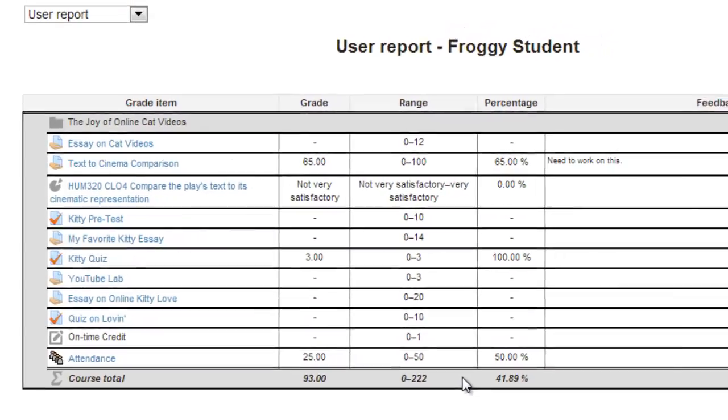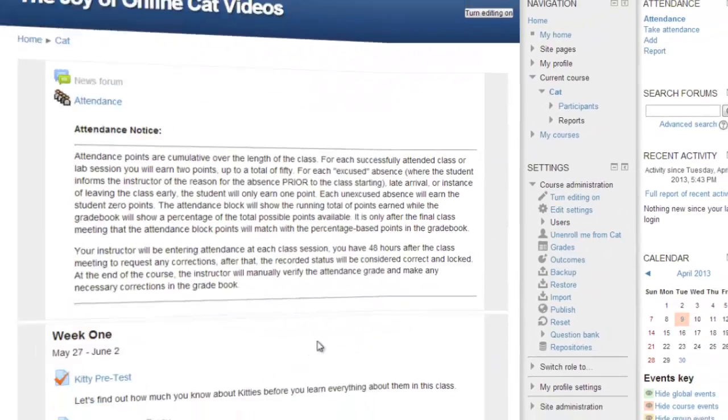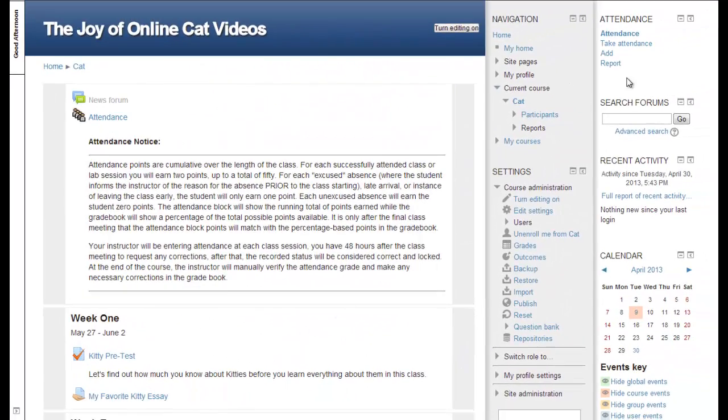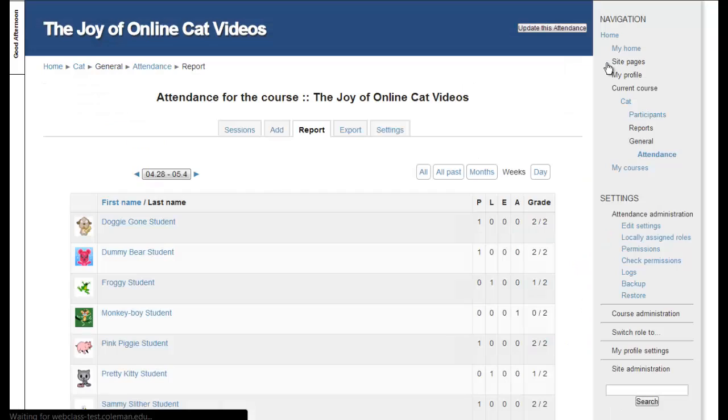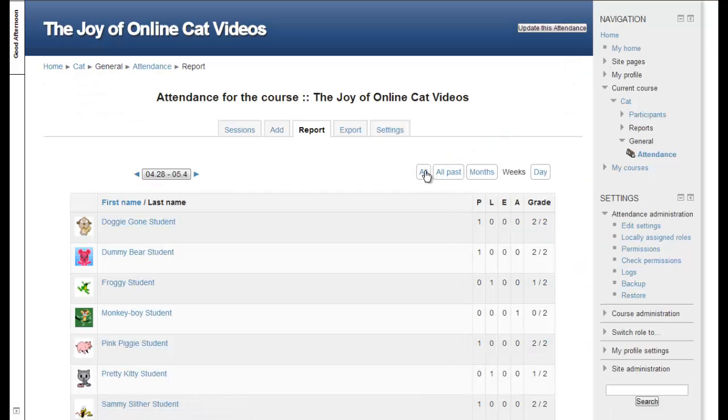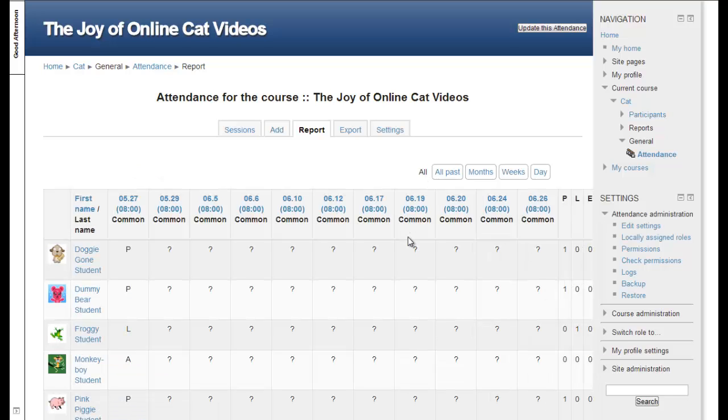So let's log out as a student and log back in as an instructor and sign back into our class. Again, this is a case where the attendance block is much more efficient than using something like the gradebook. From the attendance block, we can select Report and then click All to get a copy of the student's attendance. The Export tab allows us to quickly download it all into Excel.